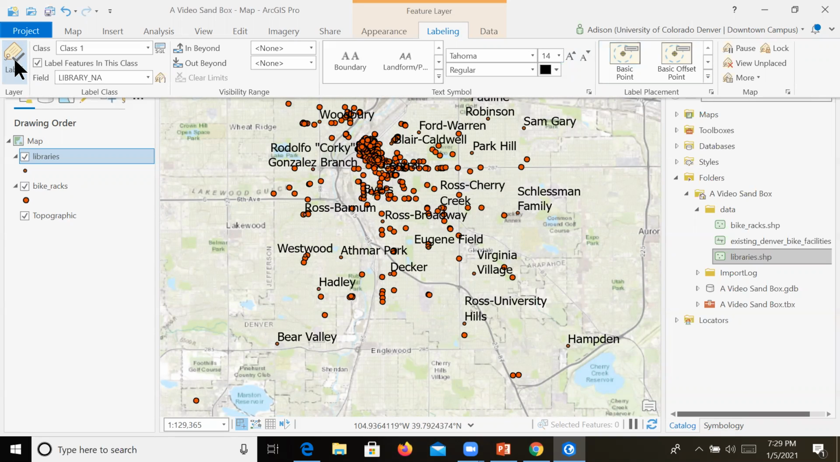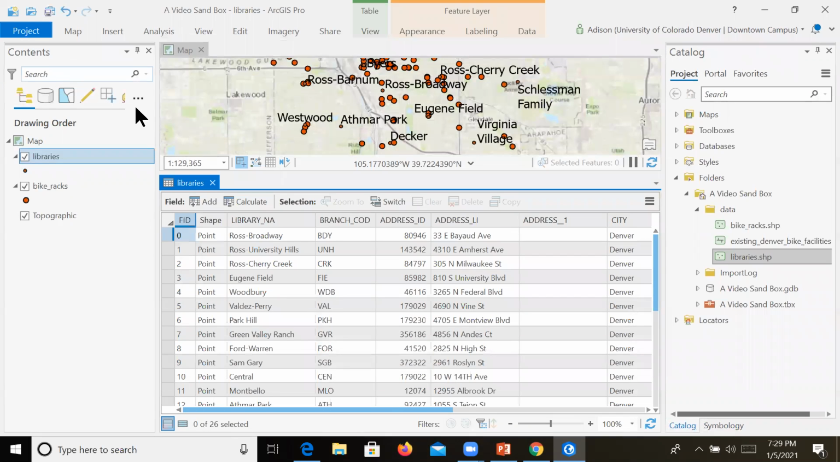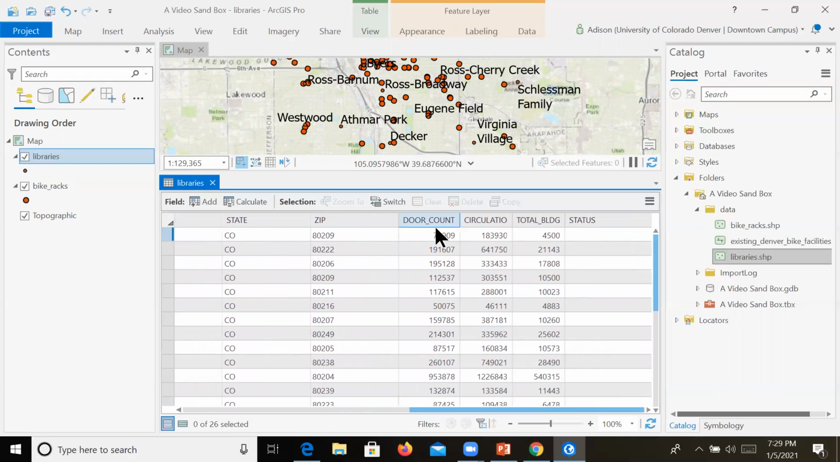Next, let's open the attribute table for libraries to see if there's anything more interesting to visualize about this data besides the location of libraries. Right-click the library layer in the table of contents and select Attribute Table. In the attribute table, scroll to the right and notice these fields, door count and circulation. We can use this type of information to display the size of libraries based on the number of items or the size of the collections they circulate, for example.